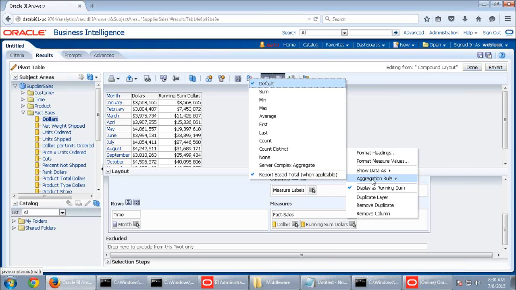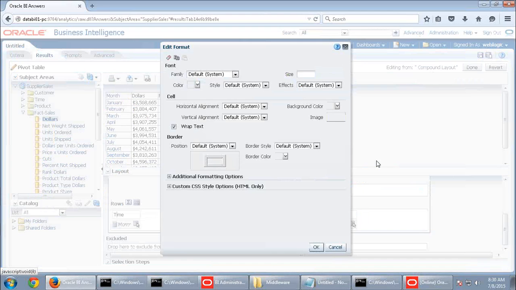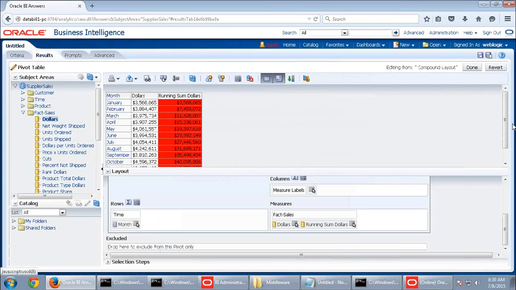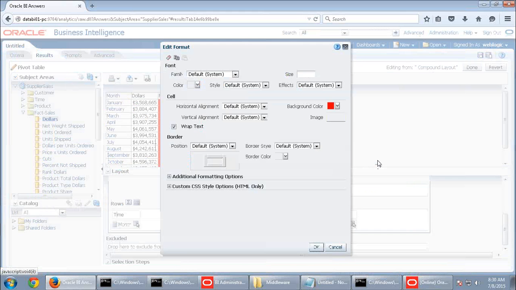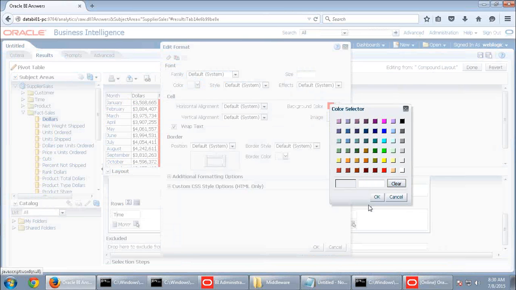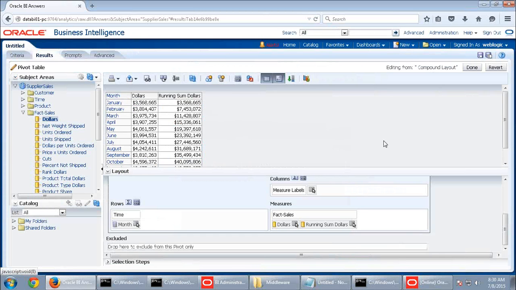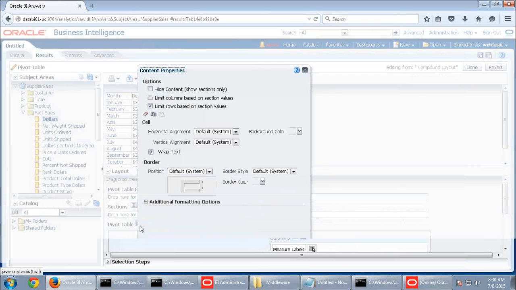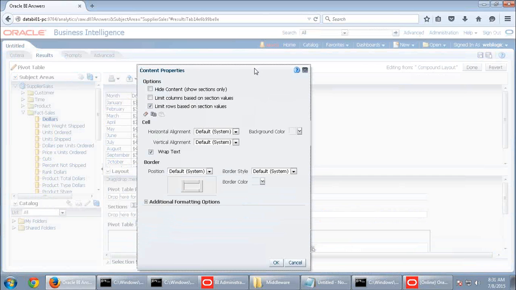And aggregation rule. If you want to override any aggregation rule on your measure, you can override it. And format measure values, so even how you want to display your values, like red color, background green color. If you give background color as red, all your measure values will be displayed in red color like this. Okay. If you don't want that, clear it like this. Okay.